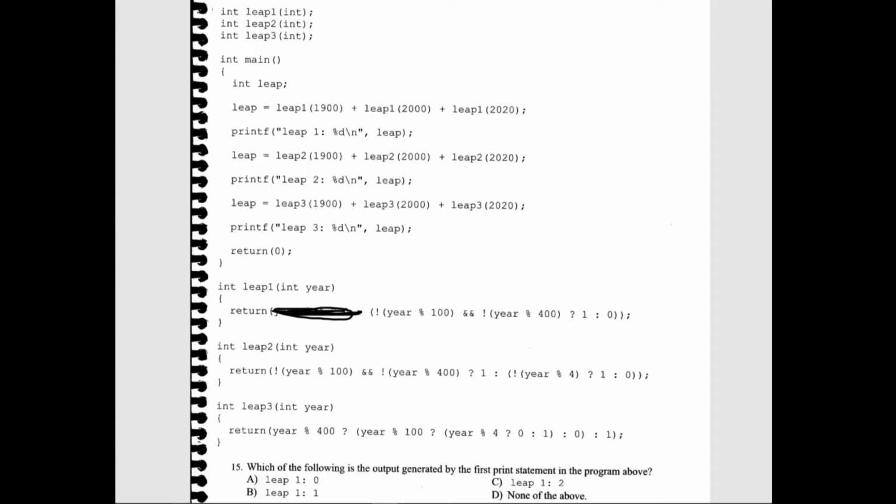Now, the only one that's divisible by 100 and 400 is 2000, and these two are not going to be divisible by 100 and not going to be divisible by 400. So the answer to this first statement is going to be 1. That's going to be assigned to leap. It's going to be printed out. The answer to 15 will be B.